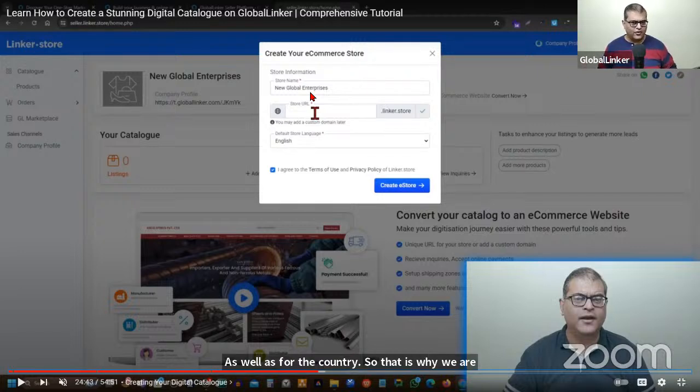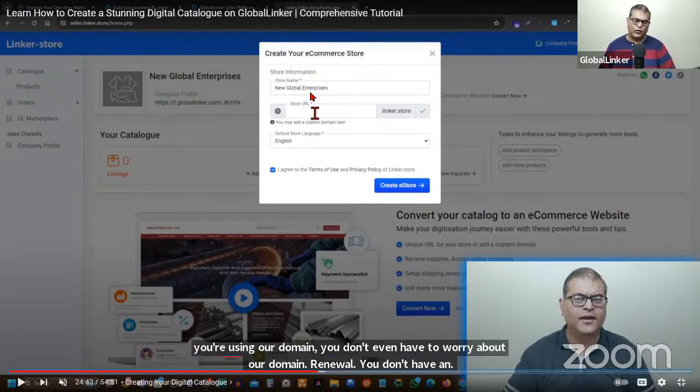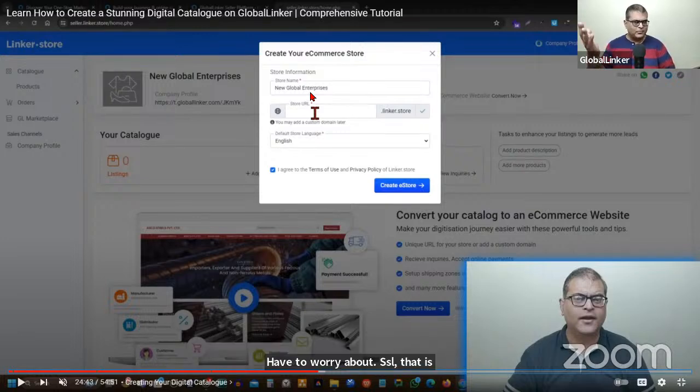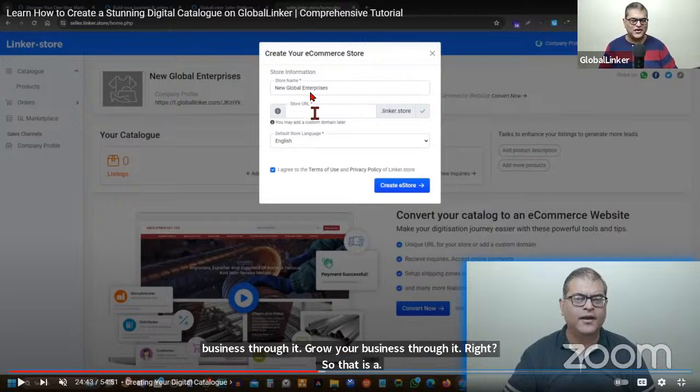So if you're using our domain, you don't even have to worry about domain renewal. You don't even have to worry about SSL. That is all taken care of. Hosting is also taken care of. All you have to do is upload your products, market your website, do business through it, and grow your business through it. So that is something I thought of mentioning on the sideline.